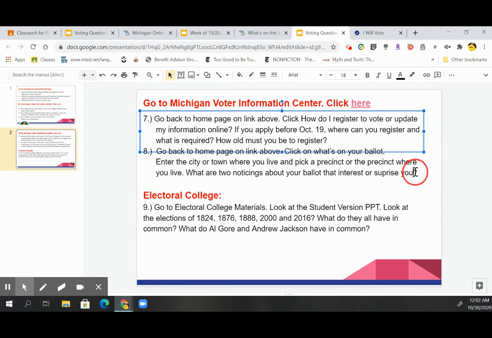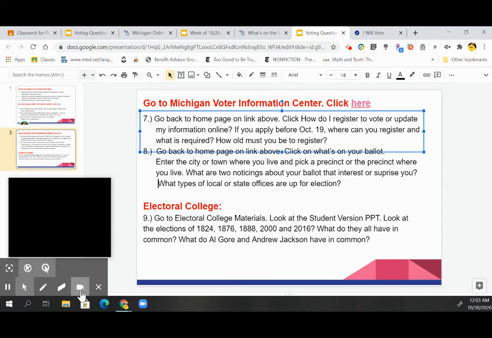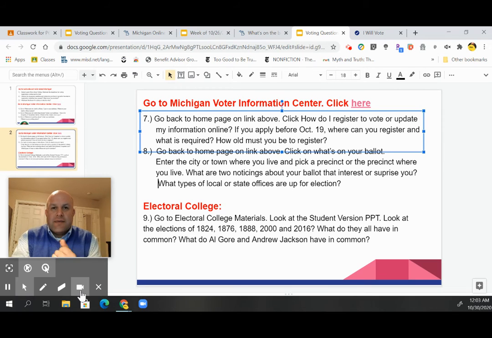So we could ask the question, what types of local or state offices are up for election, right? You could say the township, the county is also up for election, and so on. So that's what we're looking for, noticings on the ballot. And you'll notice too that the ballot is quite lengthy, especially in the general election.